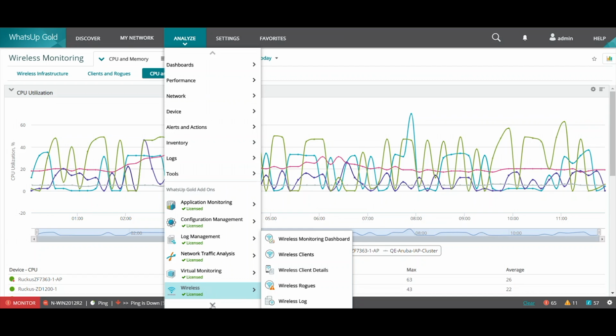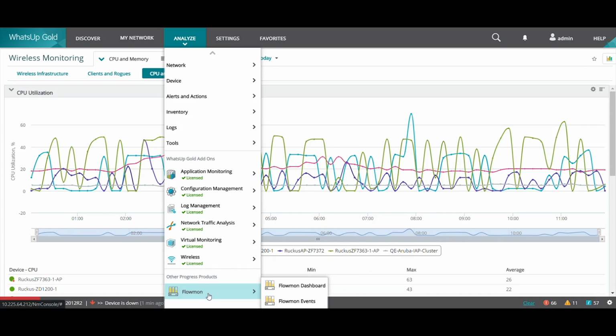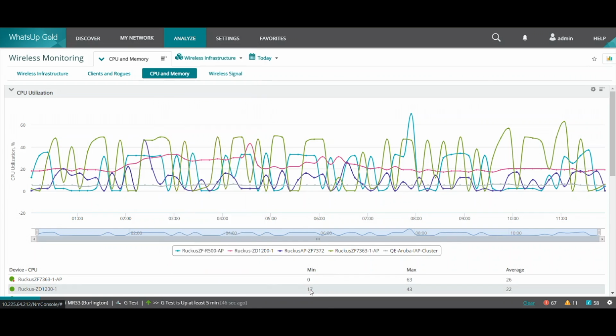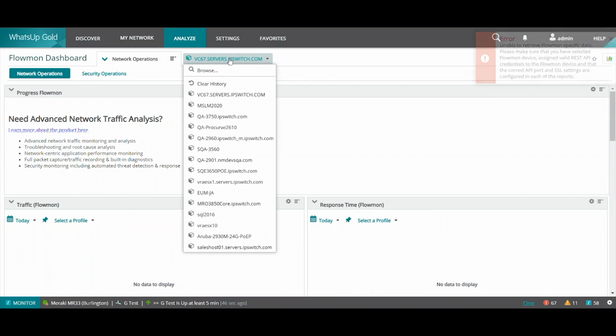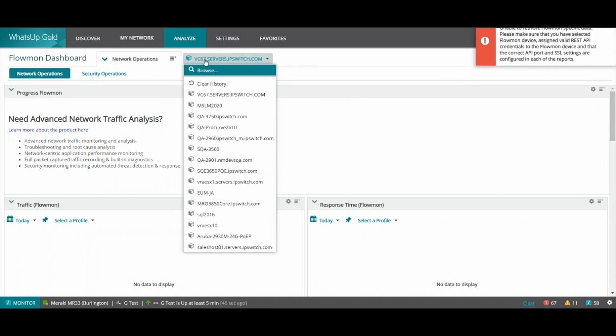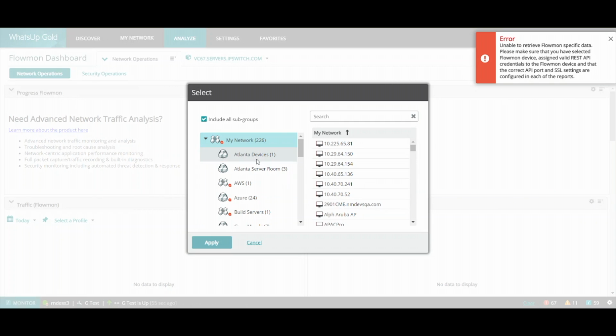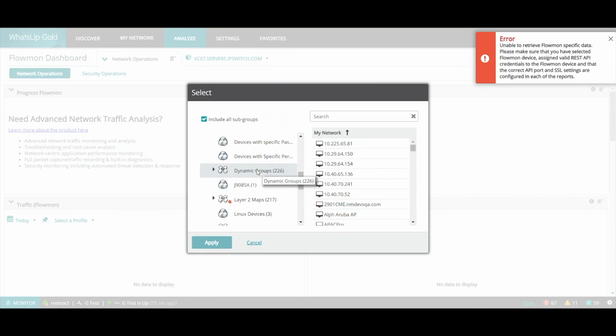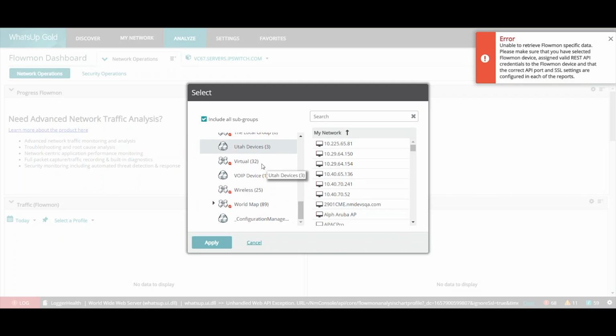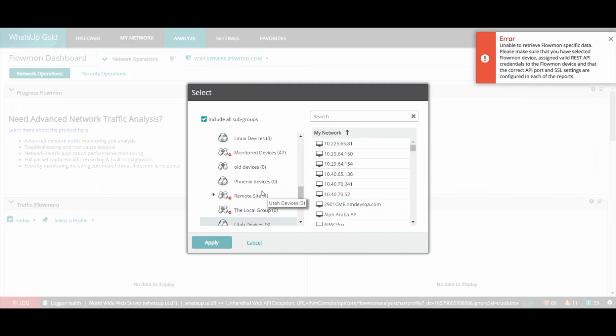Now, the final option that you see here is something called Flowmon. Now, this relates to one of our other products in the Progress family that collects Flowmon details. And so with version 22 of WhatsUp Gold, we now come integrated with a dashboard to show you information that we're gathering from the Flowmon device. So if we were to browse to a Flowmon device, I'll show you what that information would look like. So let's take a look here.